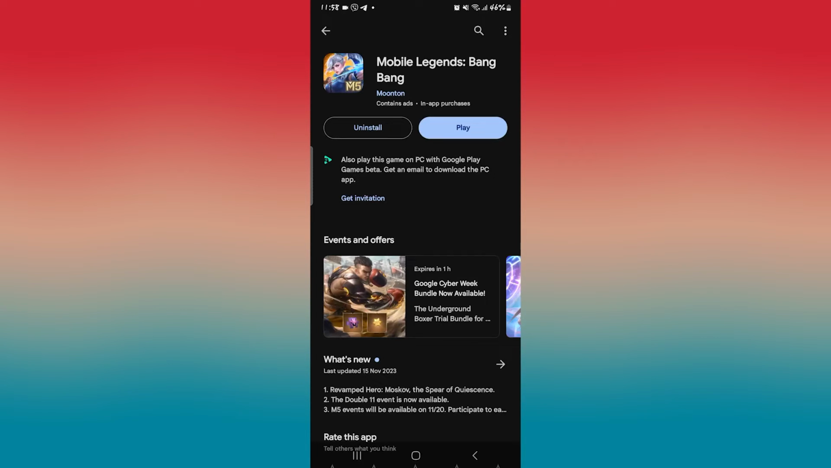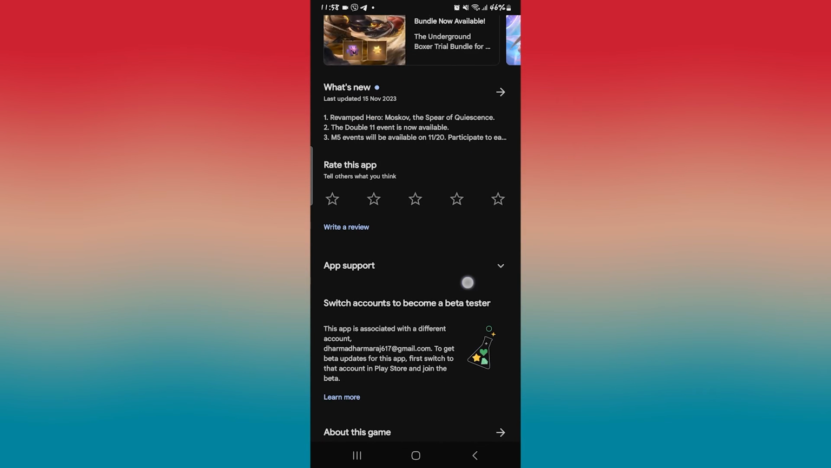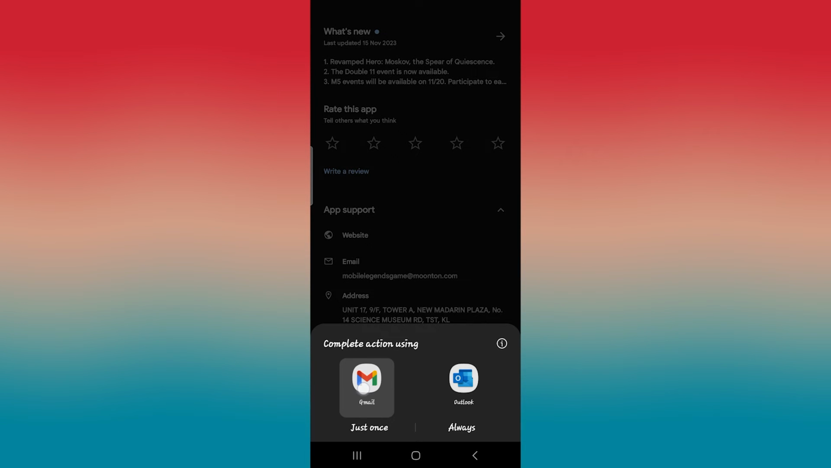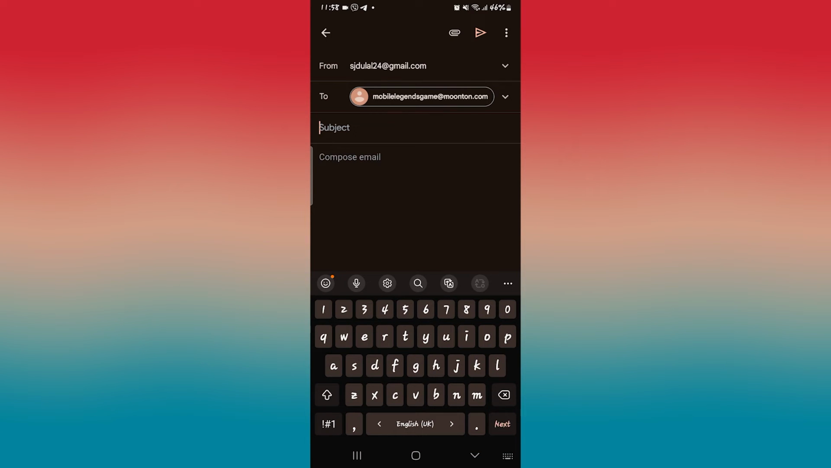However, if this still doesn't fix your issue or you are updated to the latest version already, then simply scroll down and tap on App Support. From the drop-down menu, tap on the email address for the Mobile Legends game, and then you can use your email application to send an email directly to the support team. Within the subject section, go ahead and type in recharge failed.